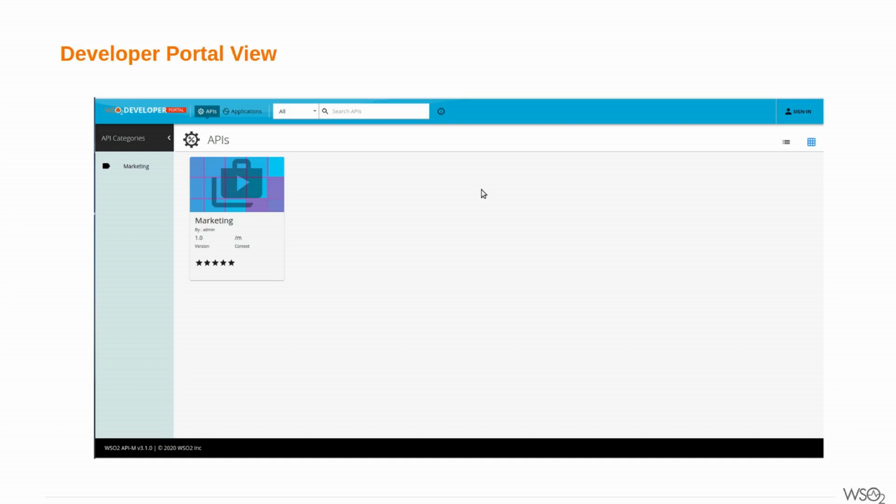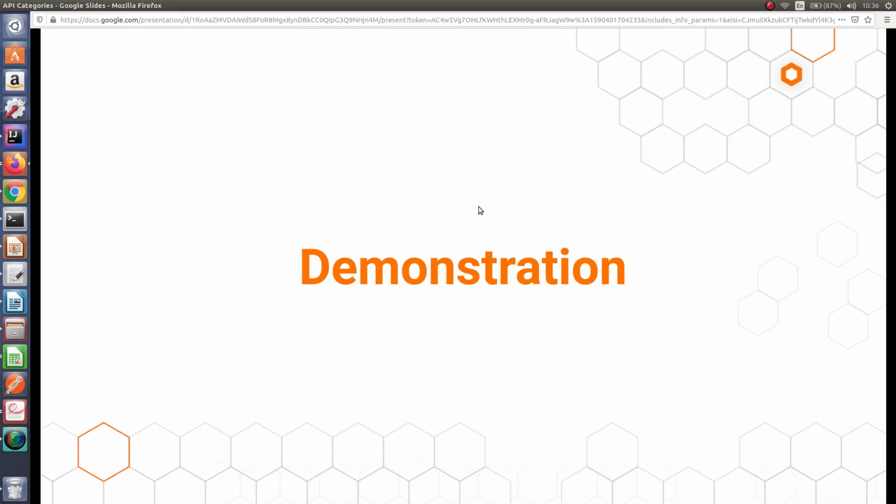The categorized API will be visible in the dev portal like this. There will be a left menu listing all the available API categories, and you can click on a category and view the APIs available in it. Next, we will see a demo on this.